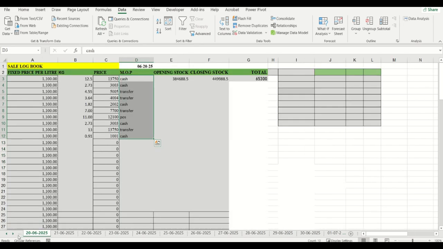As you can see, it contains the price per liter, the kg that was bought, then the price. This price is the fixed price multiplied by the kg. That's what gives us this, and we have the method of payments. So now we are asked to bring this together.